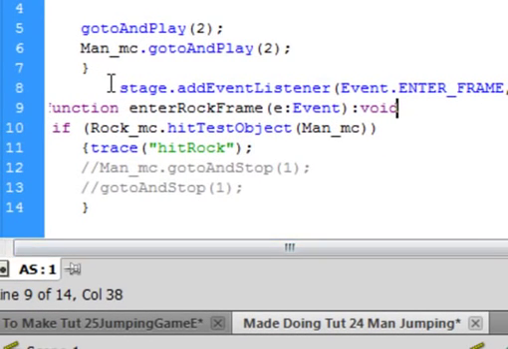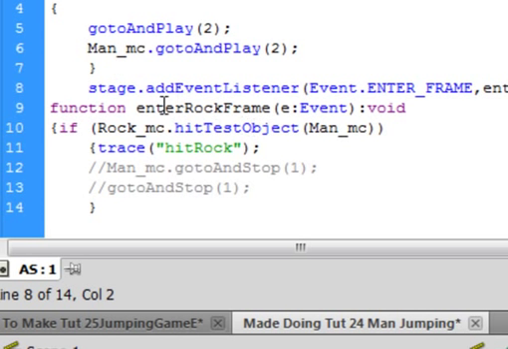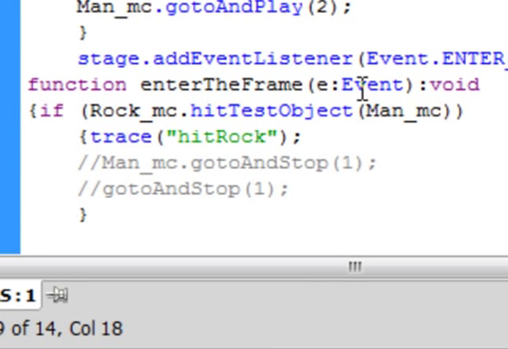The next line is function, FUNCTION, enterTheFrame, going to be the same as what's up there. enterTheFrame, bracket, e, colon, Event, capital E, that'll turn blue, close bracket, colon, void. Void is in purple and function is in purple. This is the open curly bracket for the function, and this is the closed curly bracket for the function.